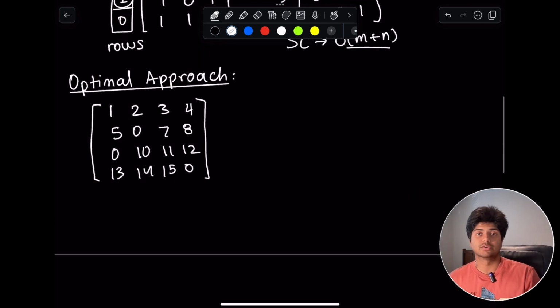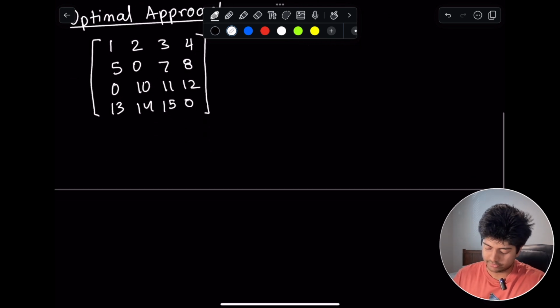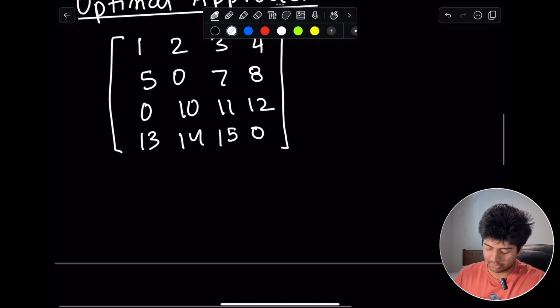Now the idea is we're not going to use those external rows and columns arrays, right? So how do we do this? Well, what if we use the first row as our hash for the columns, and then the first column as our hash for the rows? So I'm going to draw out a figure here that is going to detail what I mean by this.